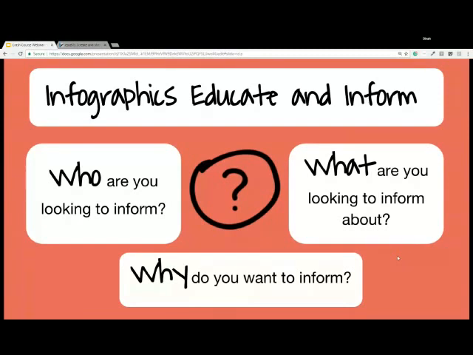Now, if you're looking to build one out yourself and you're trying to develop an infographic, you'll want to ask yourself a few questions before you go ahead and get started. Who are you looking to inform? Who is going to be your audience? Who's going to be your target audience? This is a really good thing to think about because that is really going to drive the type of infographic that you create. Is your audience going to prefer a certain type of infographic over another in terms of style? So those are things that you'll want to consider.